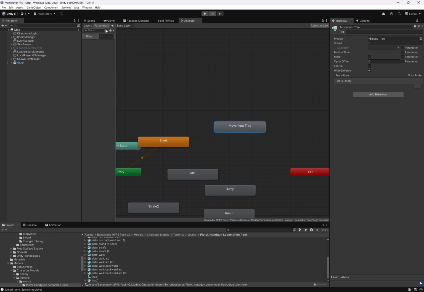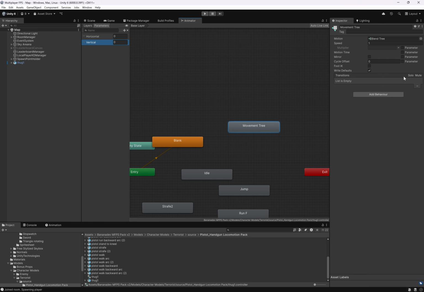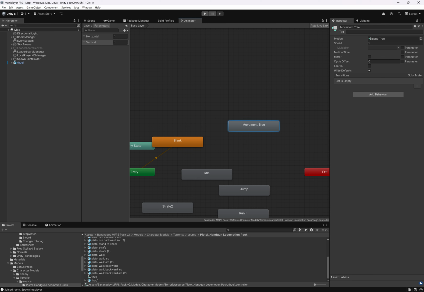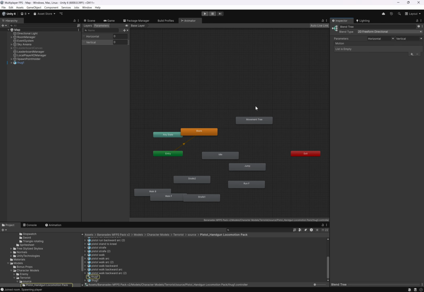So in here, go to parameters and let's rename this one to horizontal. And let's create a new float called vertical. So we have 2 floats, one called horizontal, one called vertical. Now in your movement tree, double click on the motion field here and change the blend type from 1D to 2D, freeform directional. Make sure horizontal and vertical are our 2 parameters here. Very nice. And let's set up the motion.